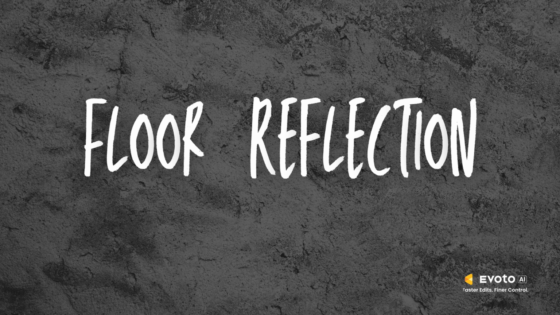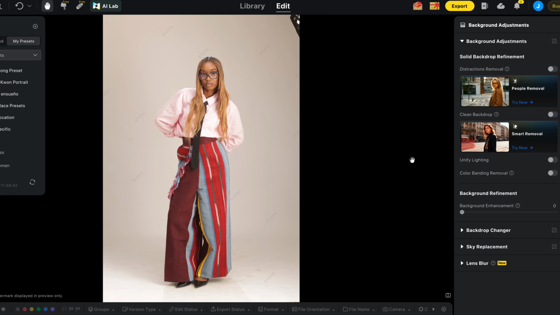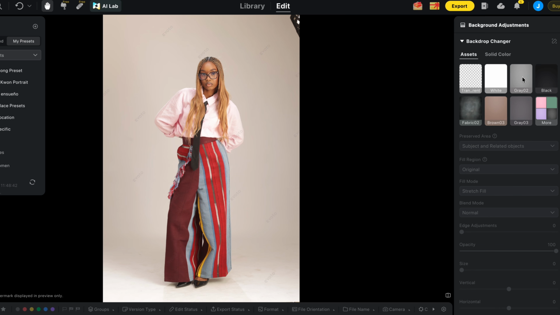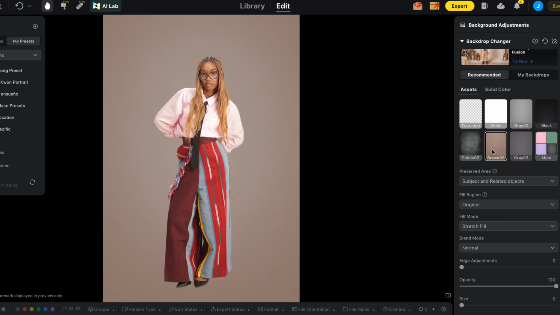So another feature that I like is the floor reflection. Imagine you are trying to change the background of an image, or you're trying to clean up the background, and suddenly you have your subjects looking like they're floating in space. One way to make that more realistic is to use the floor reflection, and the shadows. So you just go to your background tab, and then you go to background changer. So for example here, let's say I select a gray background, or even maybe a brown, which looks more similar to what was there before.